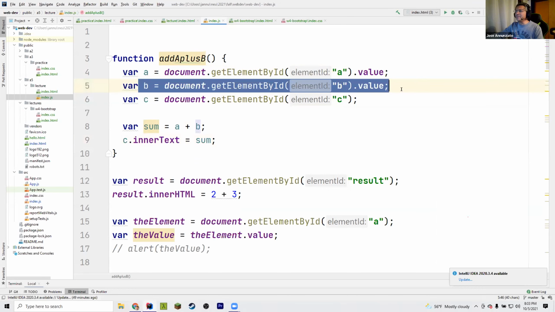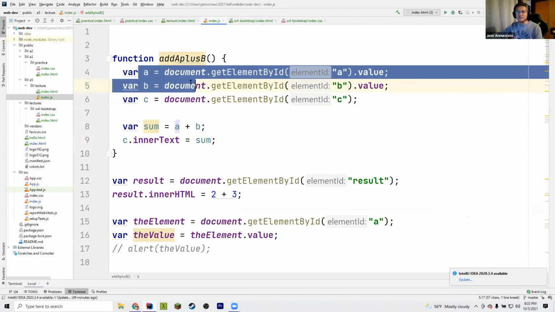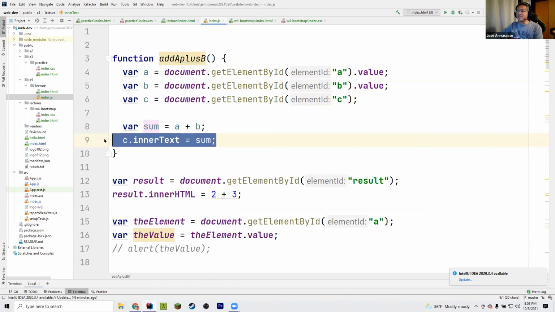Same thing with B. And then we calculate the sum. This plus here, because these are two strings, is going to do string concatenation, not arithmetic addition. And then we're setting the inner text of those two strings. What we really meant is that these need to be converted into integers.